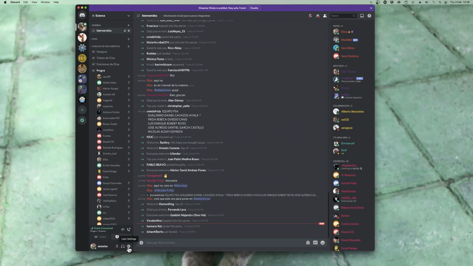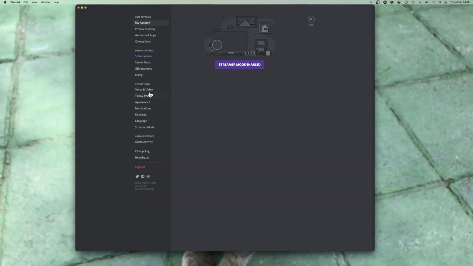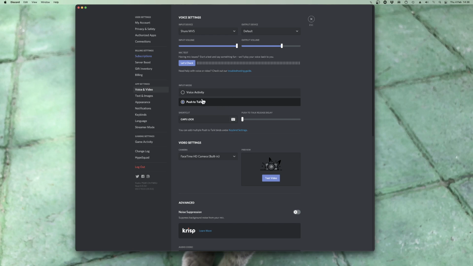So to do this, to have push to talk, you would go to the settings, you would go to voice and video, you would select the second of the input modes, and then you would choose what keybind you want to use. So if I press push to talk, which is caps lock for me, you can hear me on Discord. If I don't press it, you can't hear me.